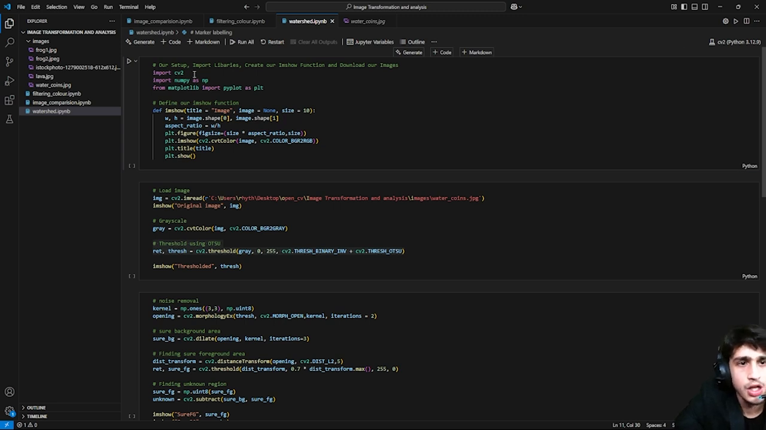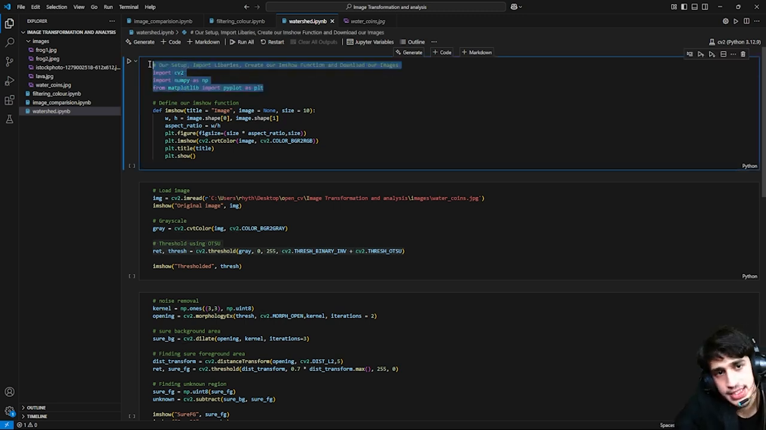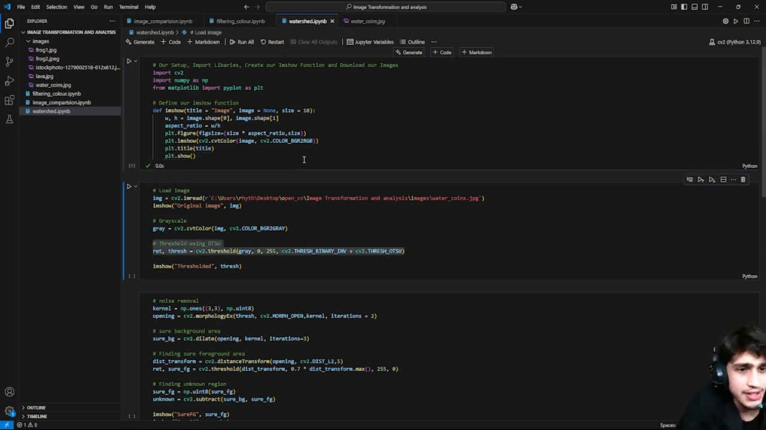Clear output. First of all, we will import the libraries as we always do. Then we will write our favorite function, imshow, where we just have to give the image and it will plot the image of the desired size for us. Then we will run it.